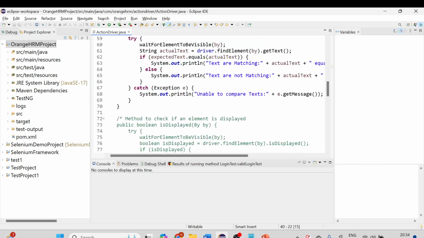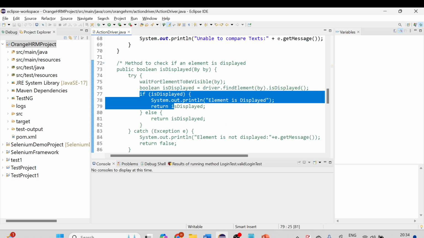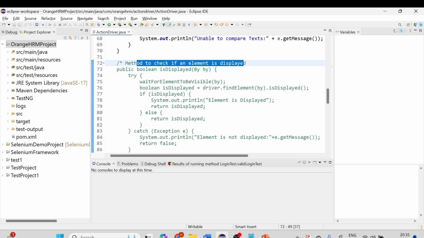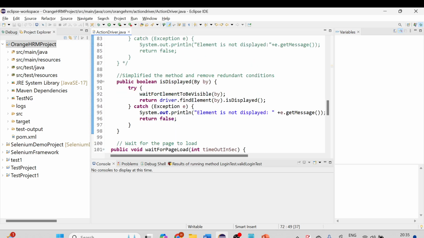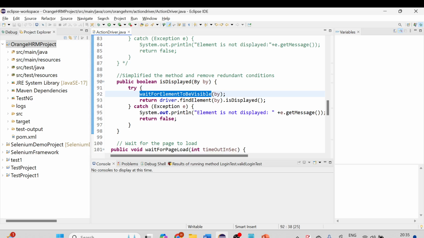Another one is this method. It looks a little lengthy, and there is no need to verify inside the if else condition, right? This is the method to check if an element is displayed or not. Here I have simplified this isDisplayed method. Just surrounded with try catch, we'll wait for the element to be visible. This method will call the internal method, and then simply verify driver.findElement(...).isDisplayed, whether the element is displayed or not, and return it. In case it is not, we'll simply print the exception and return false.